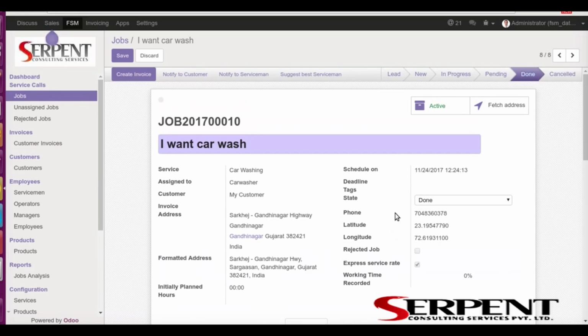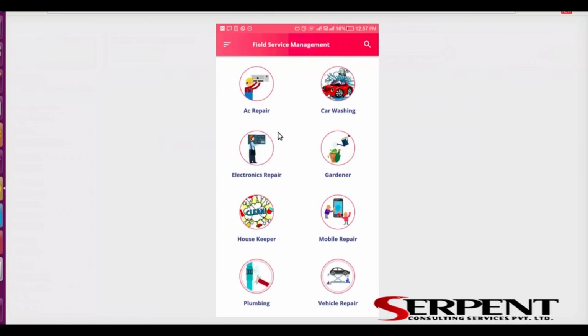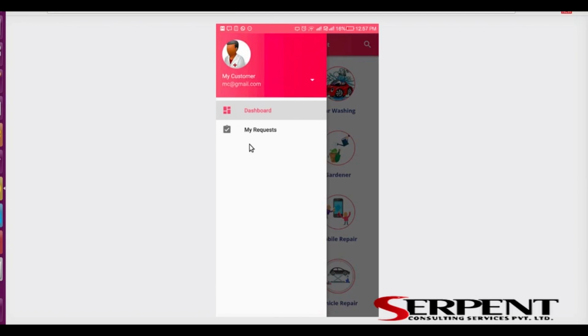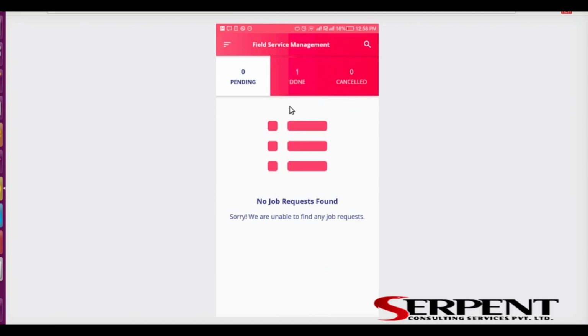I guess for that we have to log in again in the customer login ID. So it has been logged in as the customer interface. Then go to my request. Click on my request. Inside my request, previously it was in the pending stage, now it has moved to the done stage. Click on the done stage.